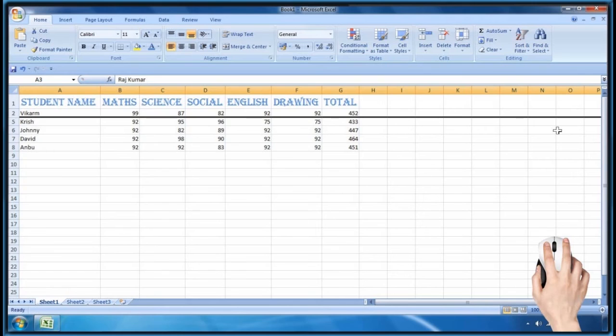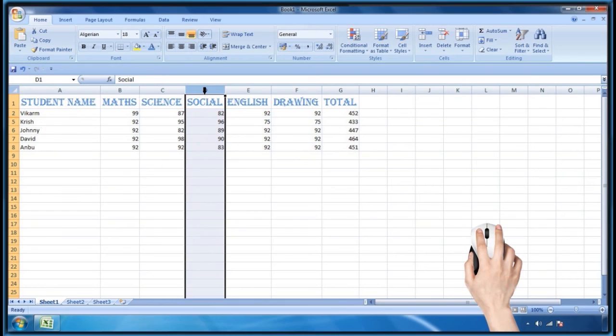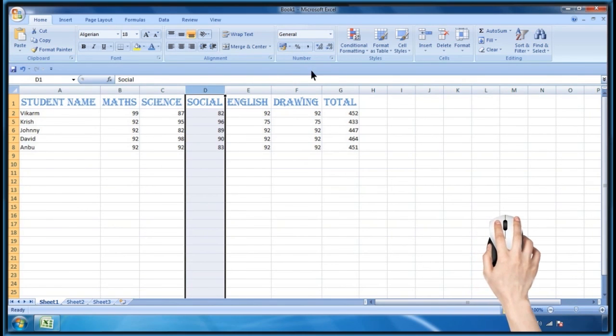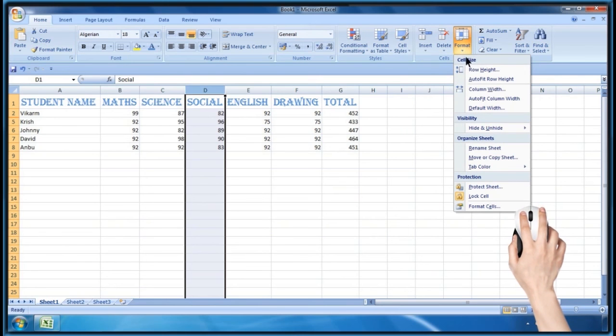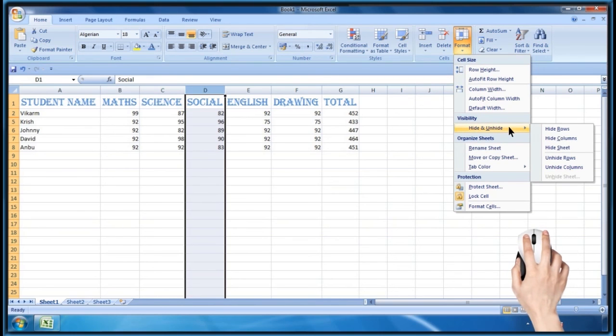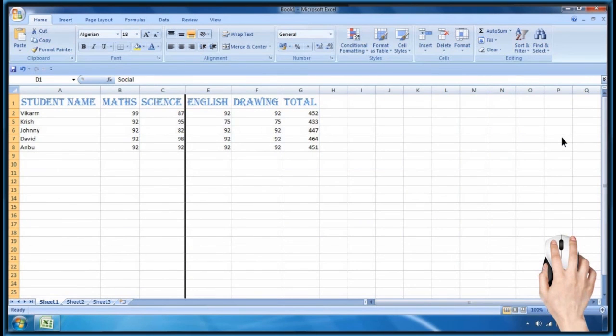Similarly, you can hide the column also. Select the column to hide. And then click on Format command on menu bar. Go to Hide and Unhide option. Then choose Hide Columns in the submenu. See your Excel sheet. The selected column was hidden. Like this, you can hide rows or columns.